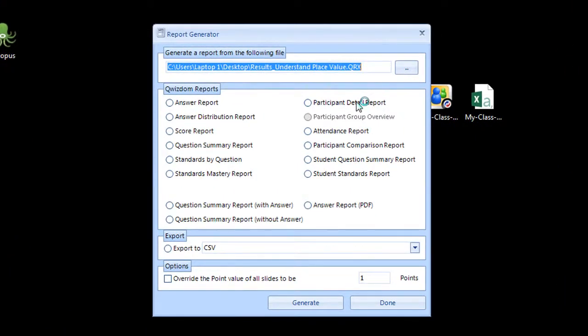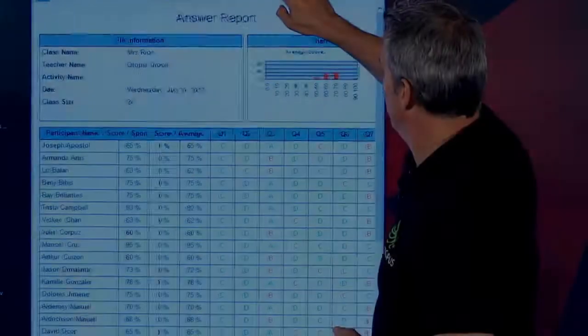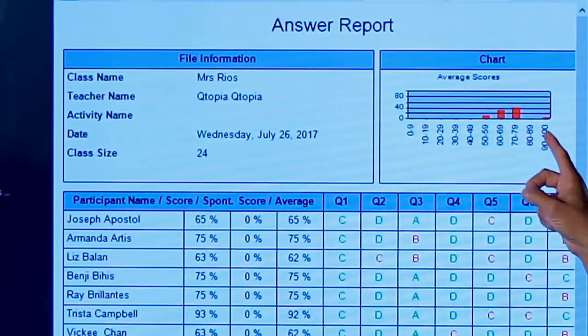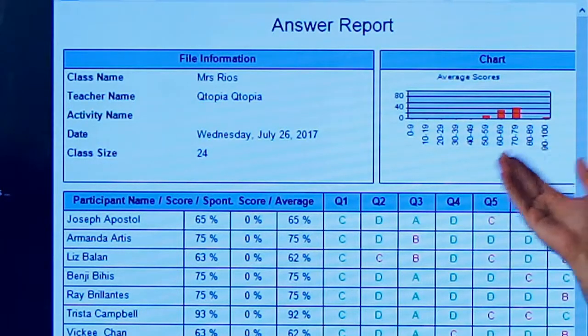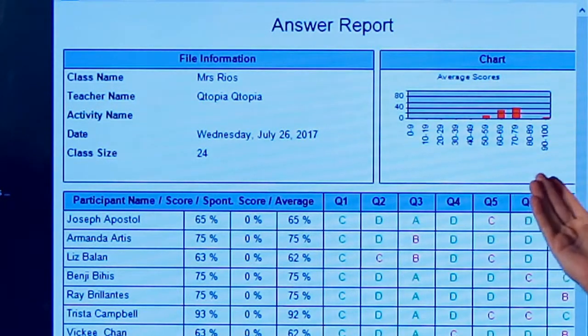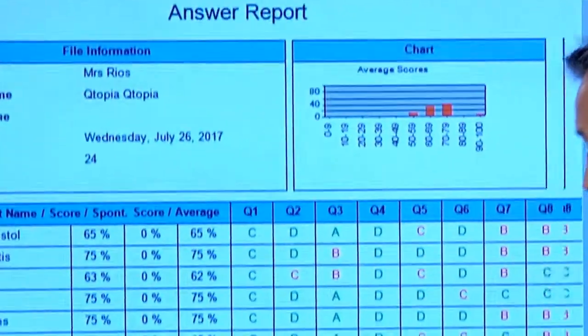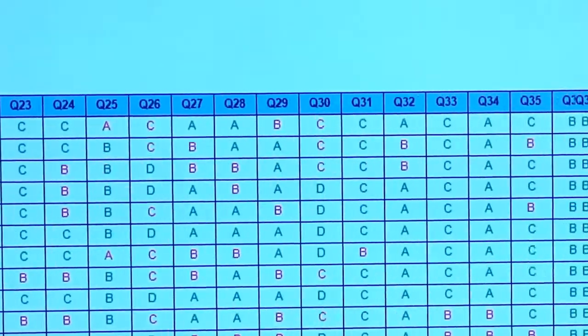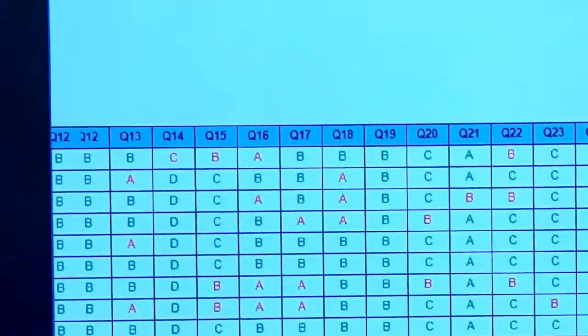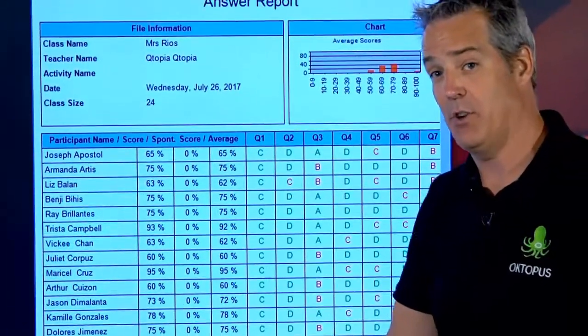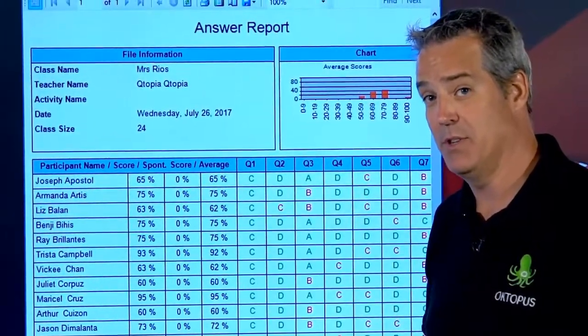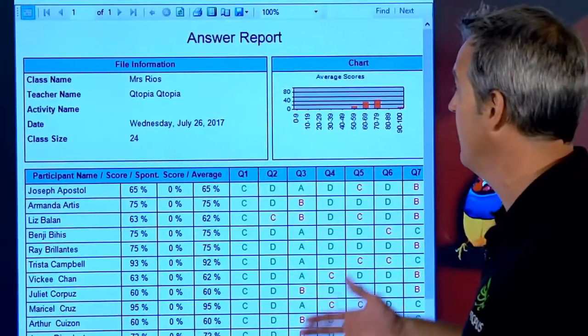And from there, I can generate a number of different reports. You could take a look at the answer report for this particular activity. And here I can view how my students performed, how many of them fell within the 70 to 79 range, the 90-100% range. I can view performance for each individual student. I can see what they got right or wrong throughout the whole activity. This was actually a 40-question pre-test that we were using to determine how well the students understood the knowledge prior to starting that particular topic.